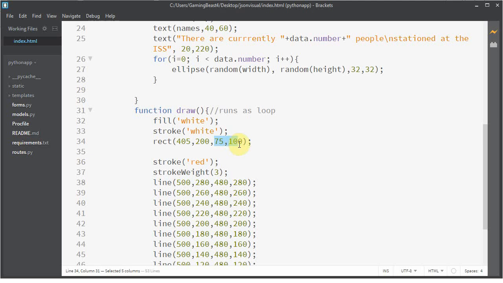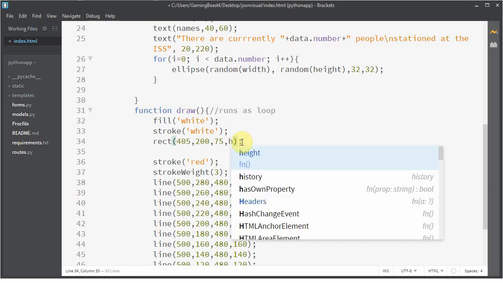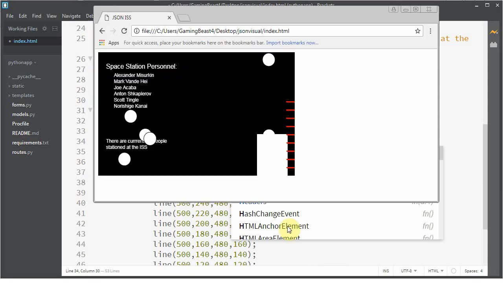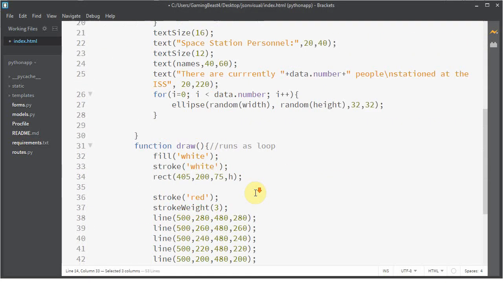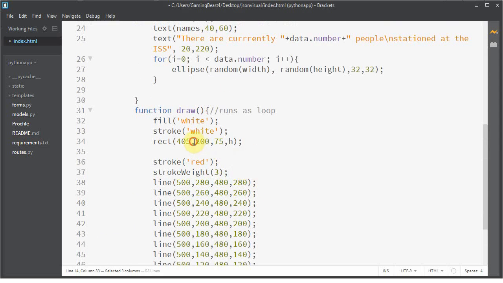Okay, and then I have, hold on, I'm just thinking here. Yep, I have the location and then I have the width and the height. Well, I want the height to grow. So I'm going to go over there and I'm going to give it that variable. And where I want this to start, I want it to start basically down here, which we know the height of the canvas is 300. So that's where I want it to start. So I'm going to have the location be 405, 300.